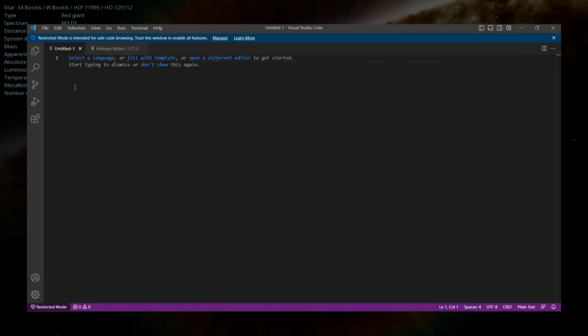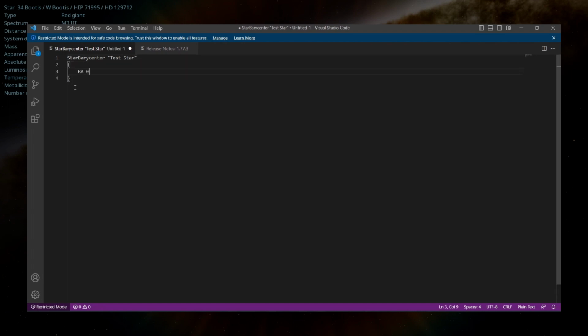Here's the fun part. We'll create a star barycenter code so that the two stars will orbit it. The parameters we're going to use and edit are star class, name, right ascension, declination, and distance. The unit of distance SpaceEngine is using is parsec. You can multiply the parsec value by 3.262 to know its value in light years.